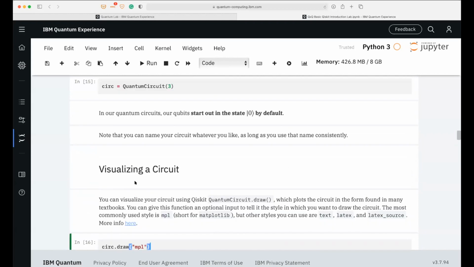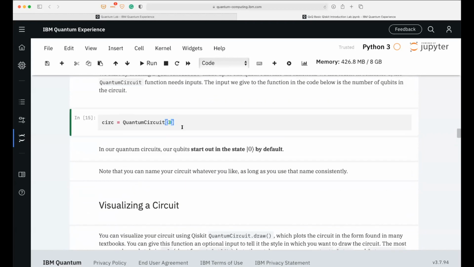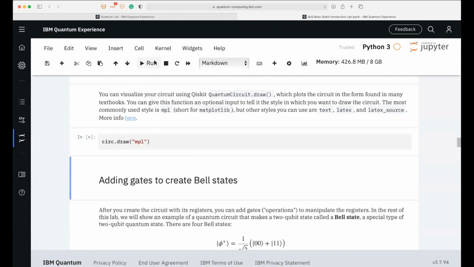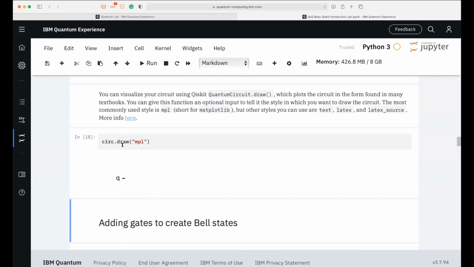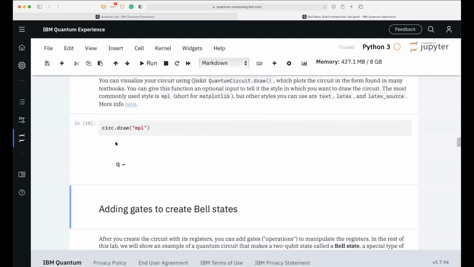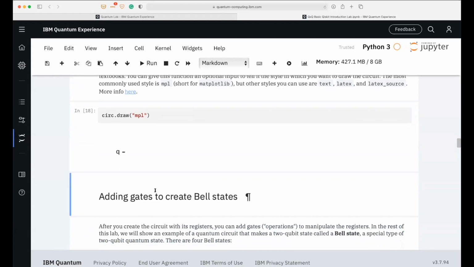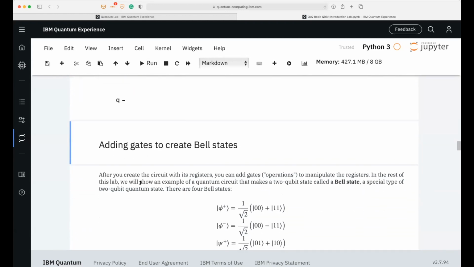Okay, so I'm just going to go back and change this to a 1 qubit circuit, just so it's all consistent with what we've seen. So we have just a single qubit. All right. So that is the end of that section. Now we go on to adding gates to our circuit.